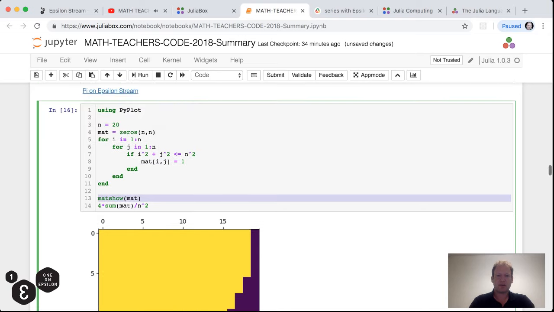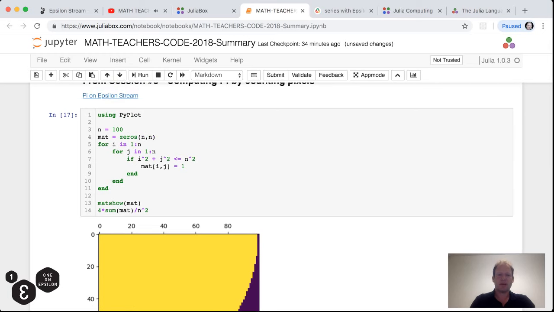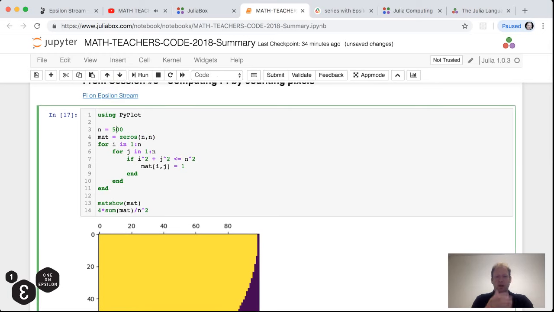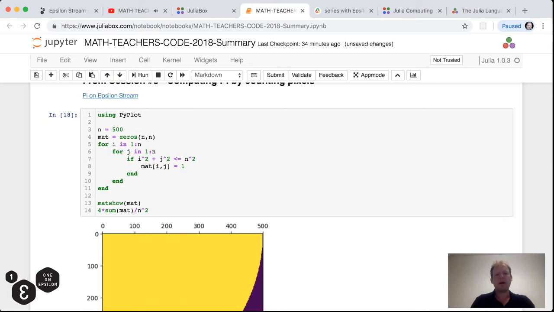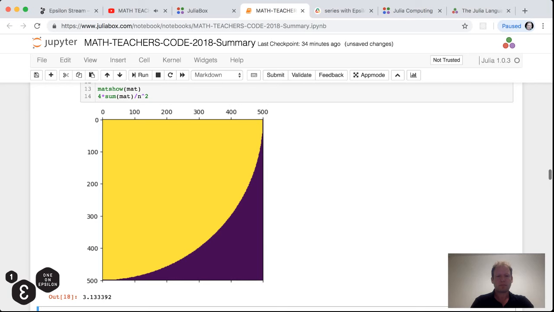Okay? So here's a 20 by 20 matrix. Here is a 100 by 100 matrix. Here is a 500 by 500 matrix. You don't want to go too crazy with this because you can run out of memory quickly. A 1000 by 1000 matrix already has 1,000,000 entries that we can still handle, but not a whole lot more.